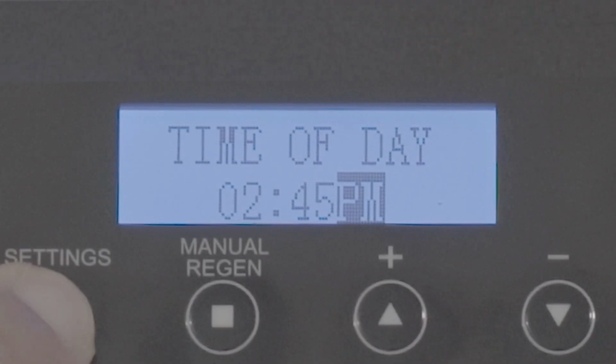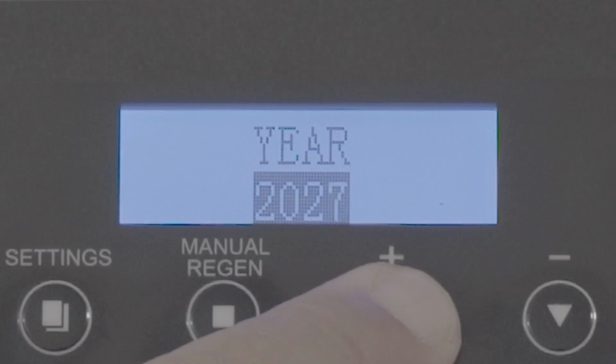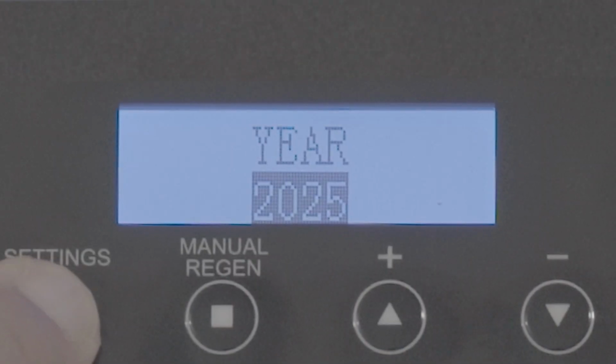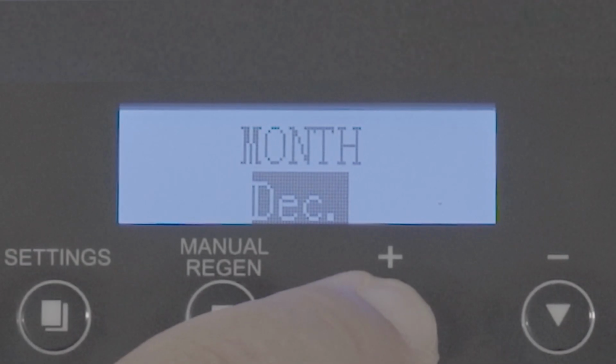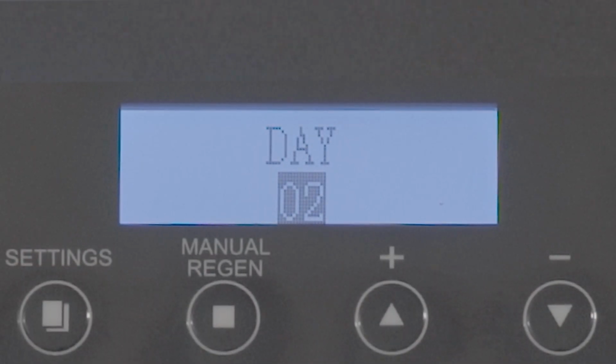Press the settings button to advance to the year. Again, using the arrow up or down buttons, you can change the year. Then press the settings button. You can press the arrow up or down button to set it to the month. Press the settings button to advance to the day and make any appropriate changes.